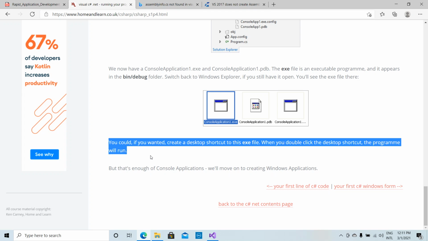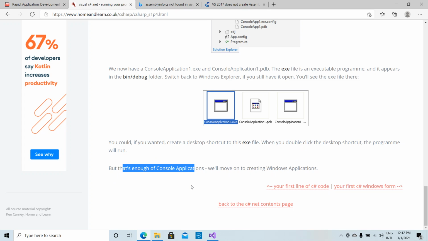You could, if you wanted, create a desktop shortcut to this exe file. When you double click the desktop shortcut, the program will run. I don't know whether you have learned how to create shortcuts. If you know that, you can do that. But that's enough for console applications. We'll move on to creating Windows applications, and that is the end of this video.